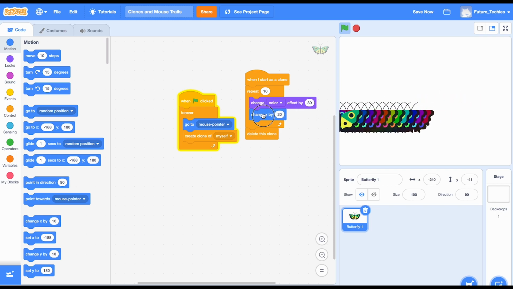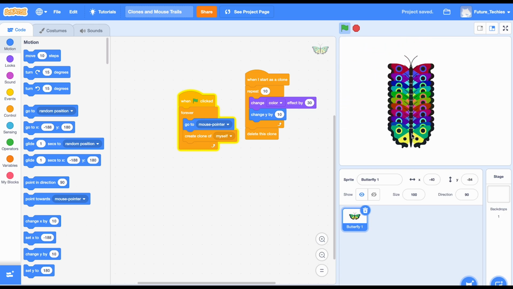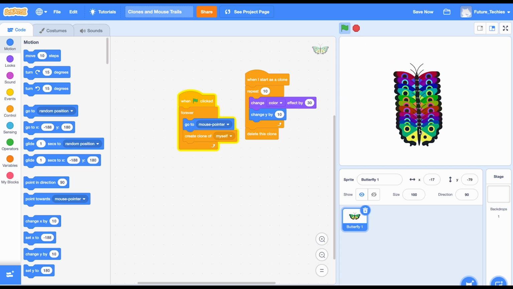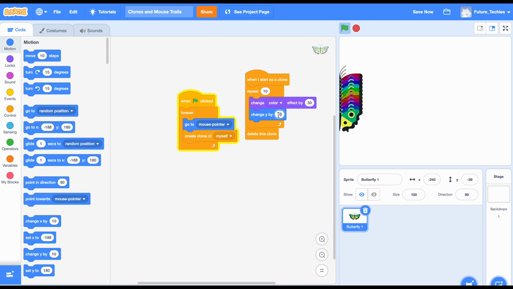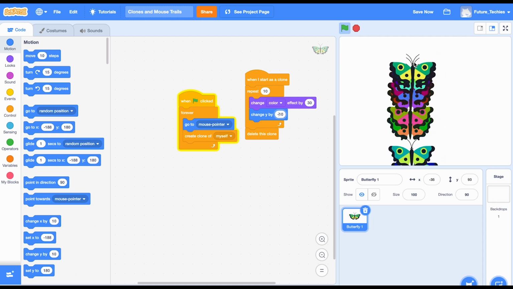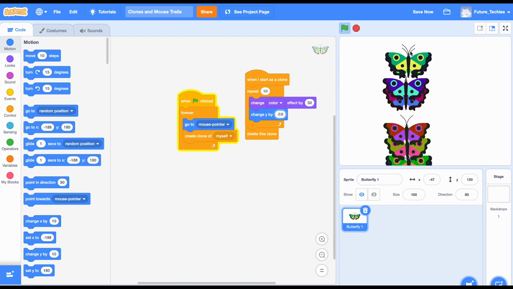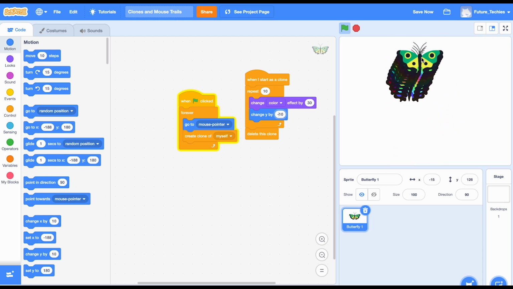Now I can just remove this one, and I can say change y by 10, or we can make it like 20. So if you see, the trail of butterflies is moving in the positive y direction. If I have to change it to negative y, I just write a simple code here as minus y, and the trail is going in the negative direction. So this is a stack of butterflies which looks like they're following each other.